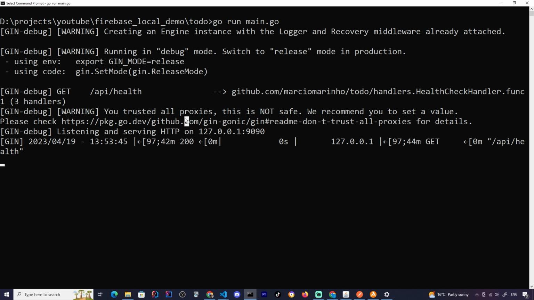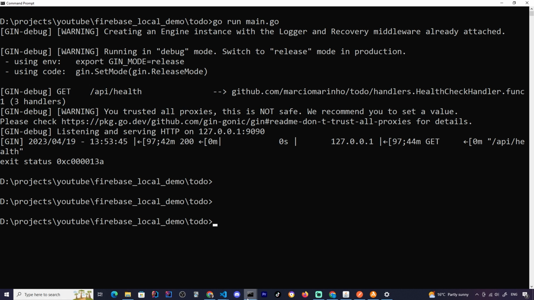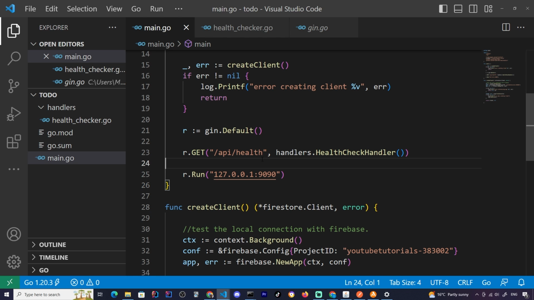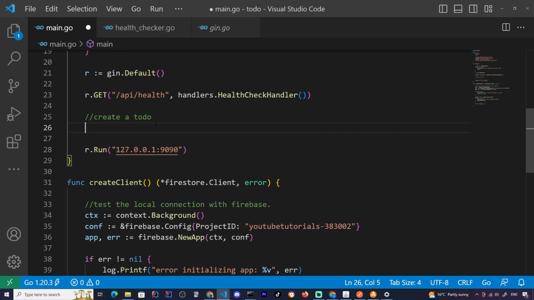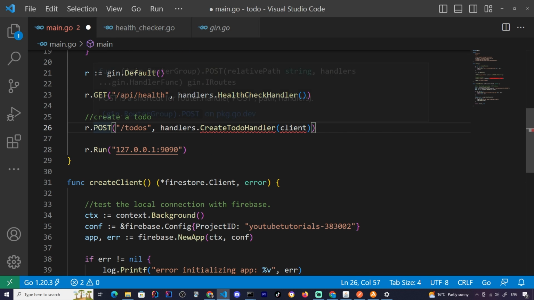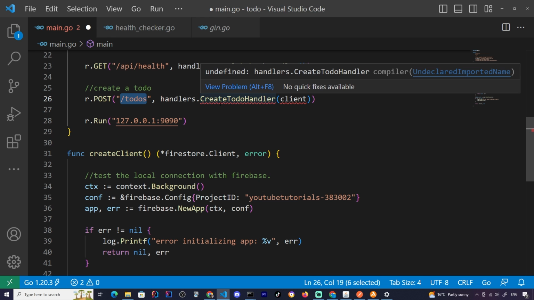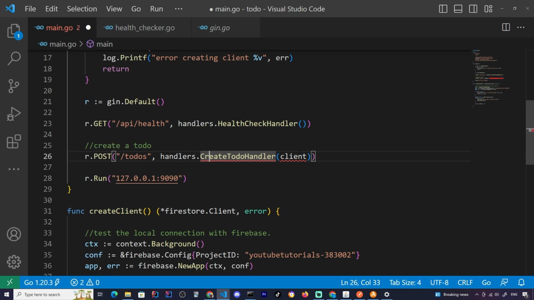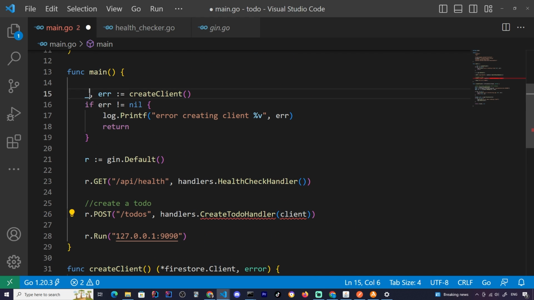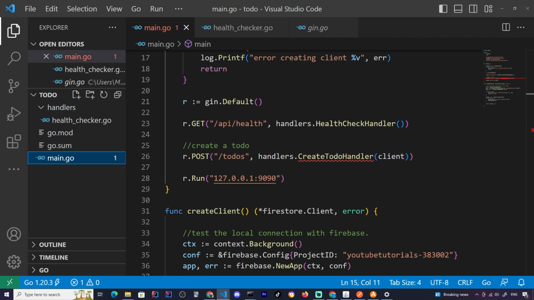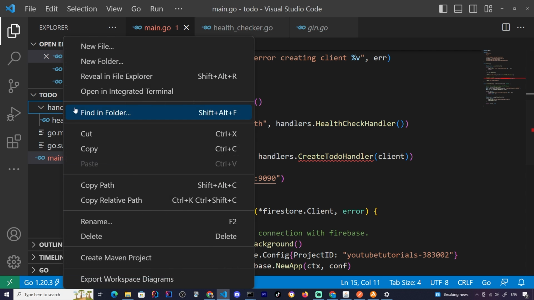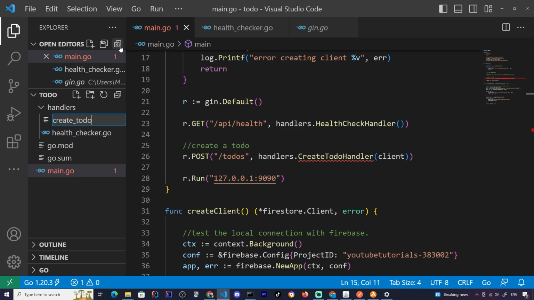We can then proceed with our quests and now create a handler to create a to-do. In order to create a new to-do, what we want to do is to have another route here, and this time it's going to be a POST to /todos. And again, I will have a new handler there to create my new to-do. I will also be passing the client, because I need to call Firebase to create that handler. And let's create that handler right now. A new file, create todo.go.